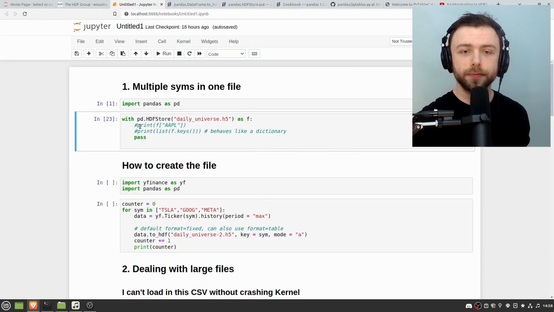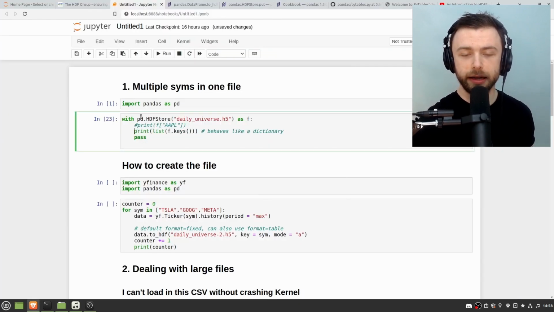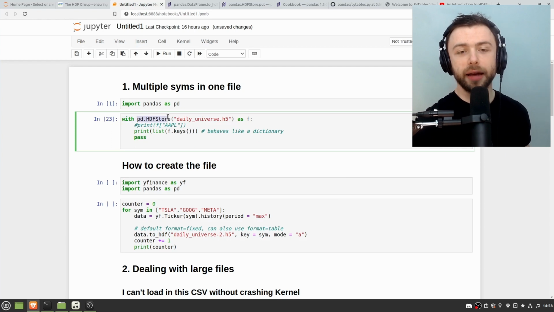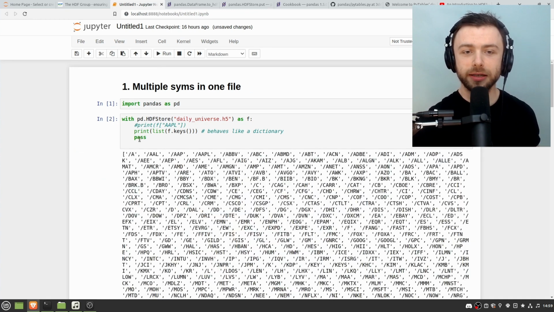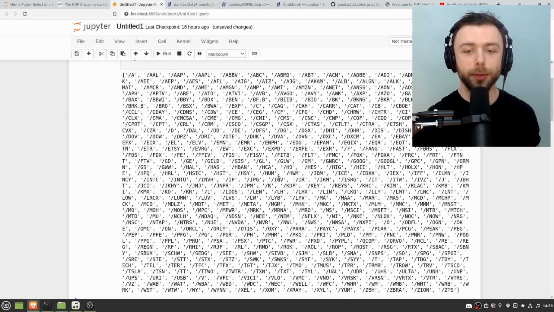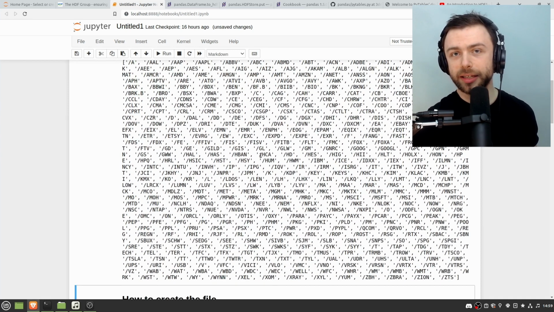So what we can do here is I'll uncomment this line, with pd.HDFStore, then the name, as f. This is using a context manager to make sure the file is properly opened and closed. We'll see an example without a context manager later on. This HDF store behaves very much like a dictionary. So if I print out a list of keys here, you'll be able to see all of the different elements. So I've got the full S&P 500.